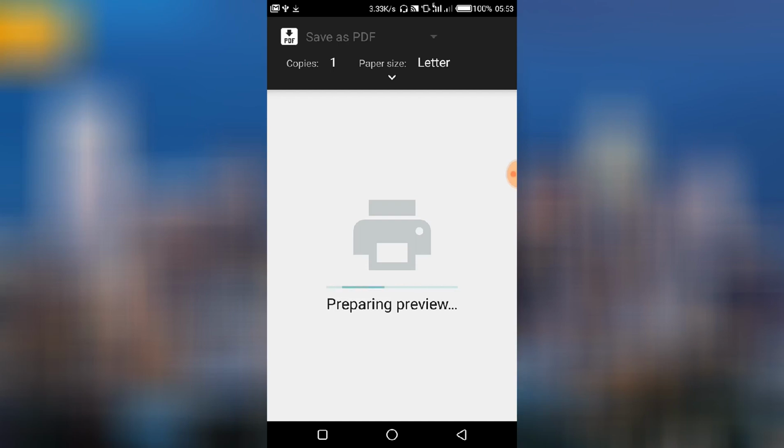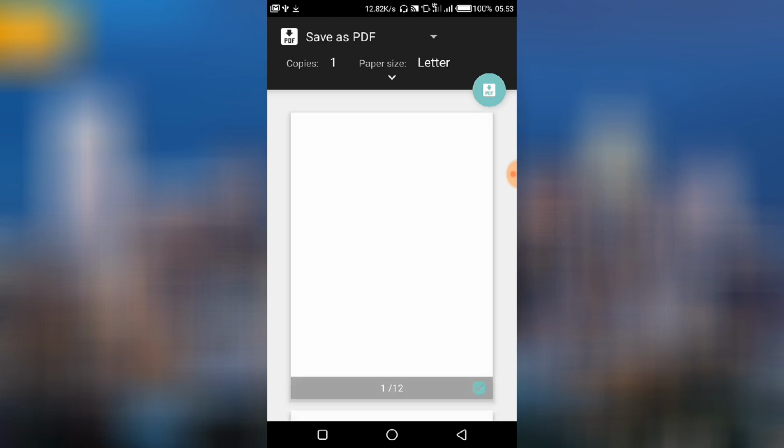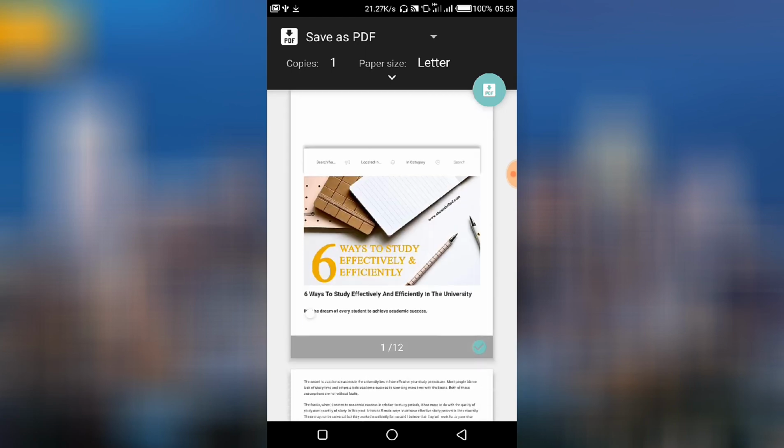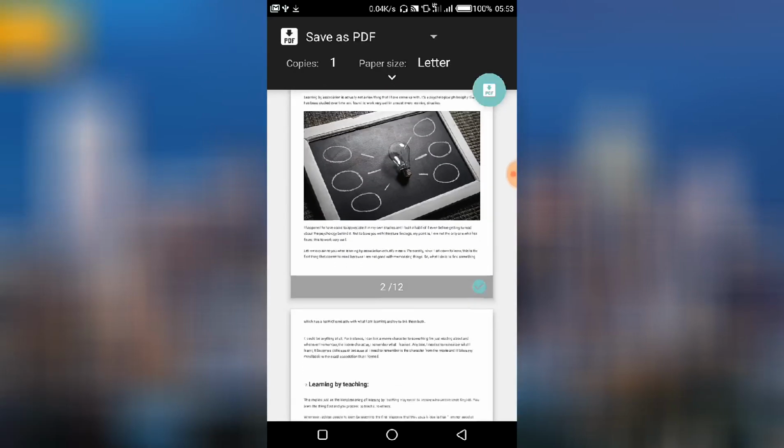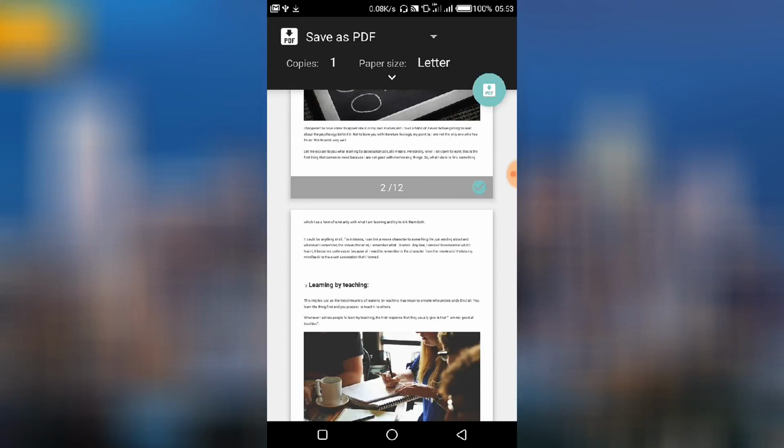The phone will automatically be searching for any connected printer. But once there are no printers, or even when there are printers, there is also an option to save as PDF. Currently, it's preparing a preview for us to see how the content is going to be like. So this is the output of the file that we are going to save in case we want to save it as PDF. So if you have a printer attached or installed to your phone, then when you come here, the top part, save as PDF, you could actually add the printer over here.